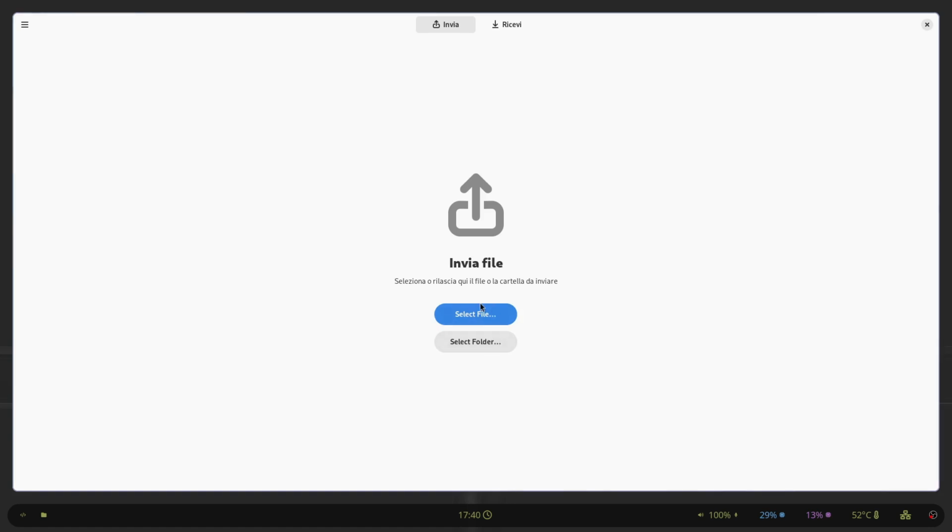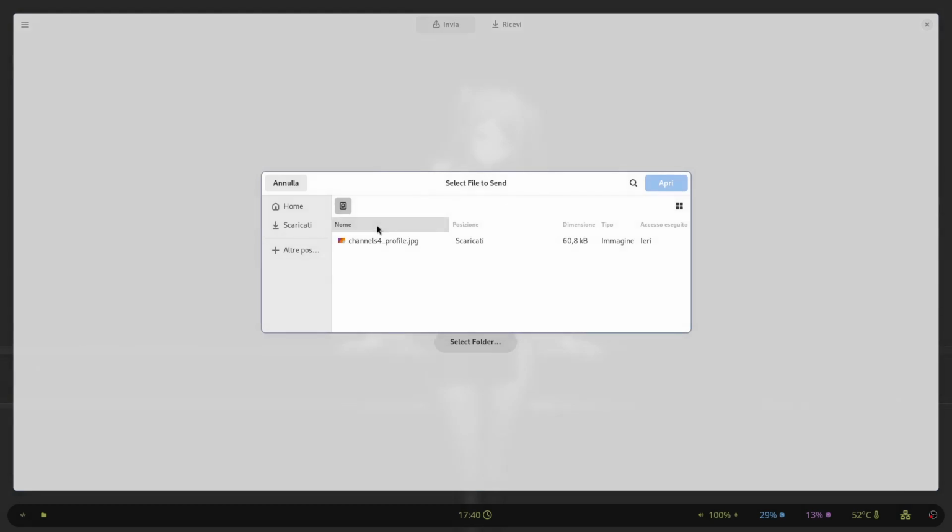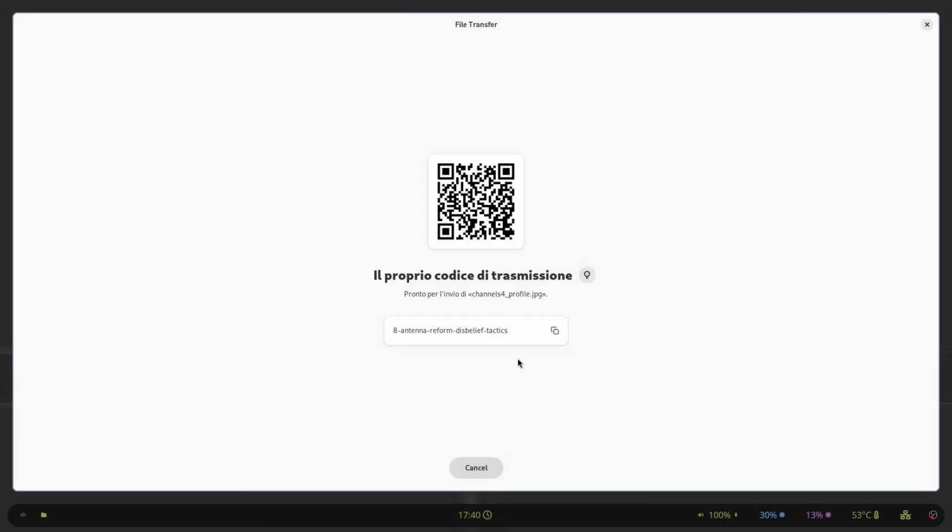How this application works: I'm going to select a file in this case, and then this one is the QR code or the word-based code. So if you have Warp or Wormhole, you need to actually open that application, click to receive, and then scan the QR code or write the word-based code. That's all, and it works just fine.